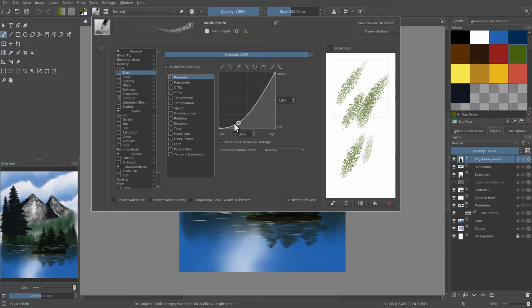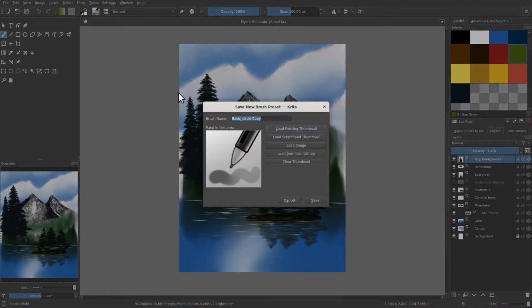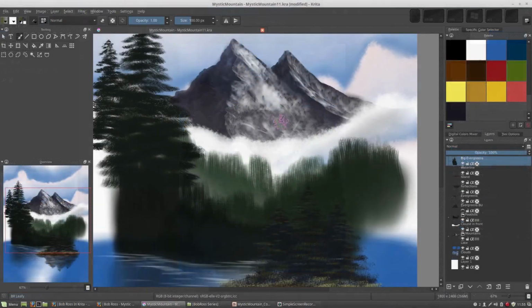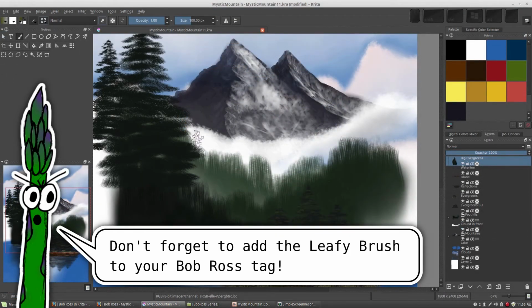Before we close this, let's save this brush. We're going to call this Deciduous. Actually, we're going to call this BR Leafy. Can we pull this up? There's my leafy brush. All right, let's try it out.